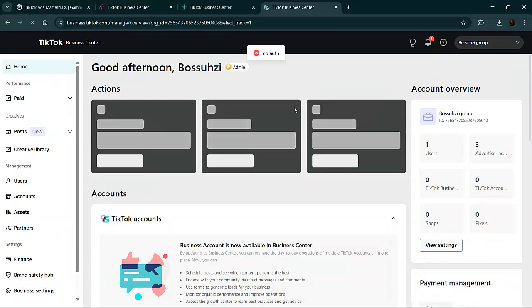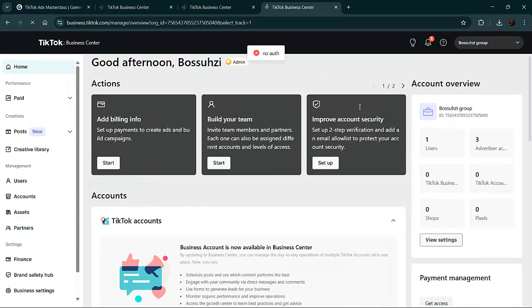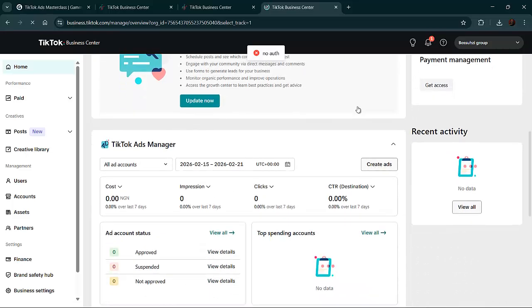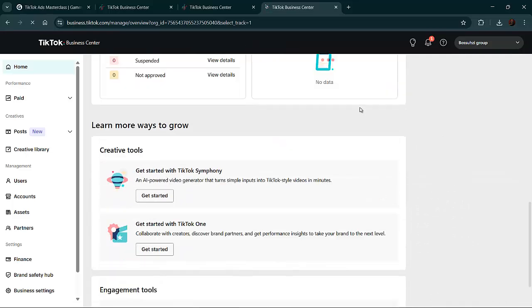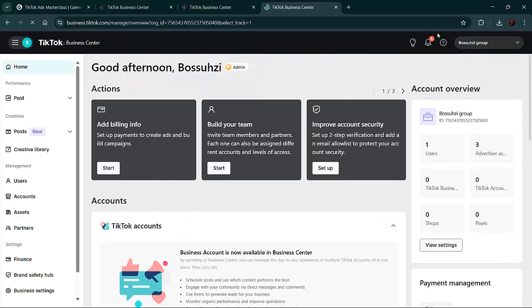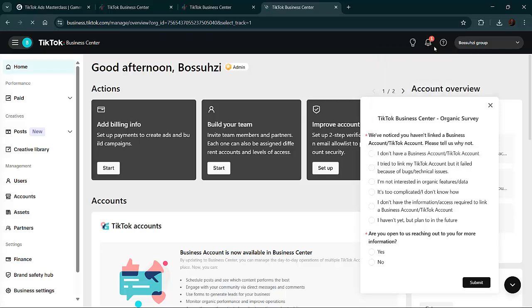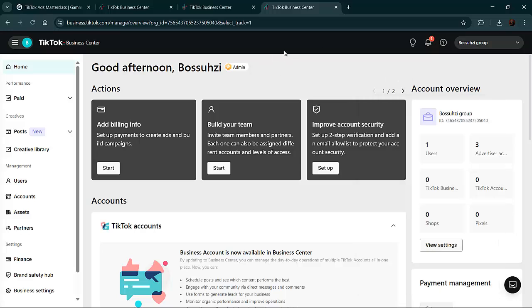This is like a fresh account where I have not done so much. I've not really spent money here, but this is how the interface is. You understand? And it is very, very easy. All you need to do is click sign in with your TikTok ads.